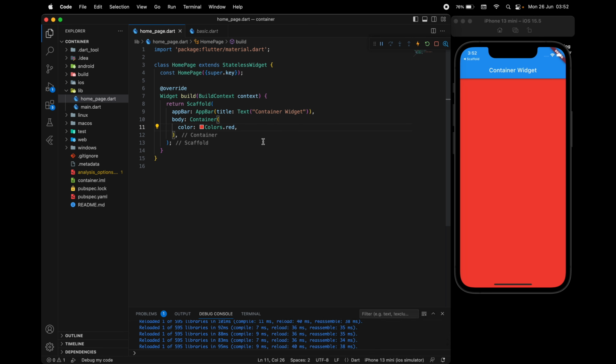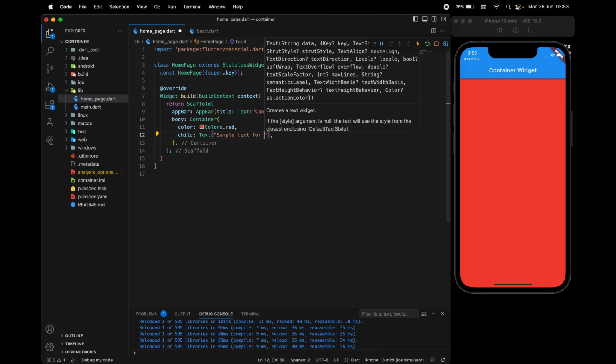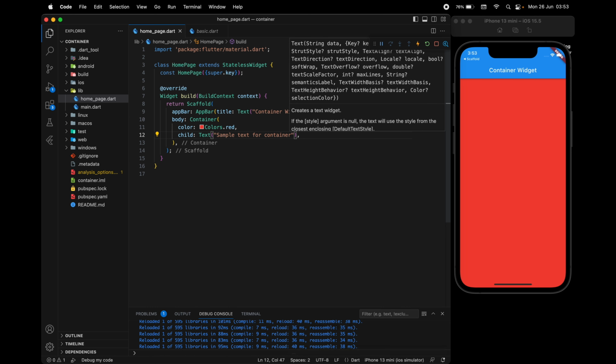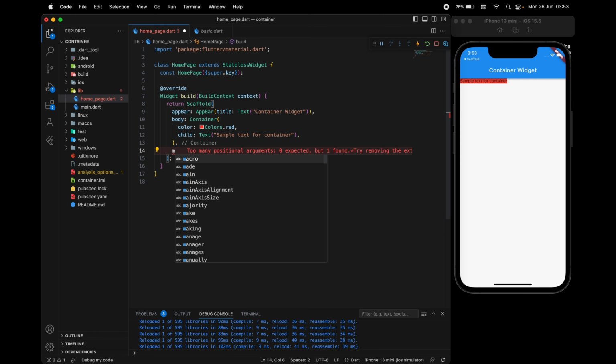Now I will explain some of the layout behavior of a container. If there is no child inside a container, the container will take the entire space of its parent widget. But if we have a child, then the container only takes the space of that child widget. And now we can add margin and padding for the container.